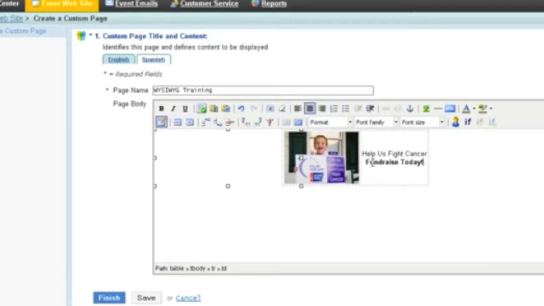In this table feature, if we wanted to add more rows, we could do so by clicking these buttons at the top. So you can add a row before, add a row after, or delete that row that you're currently in. You can also insert a column before, insert a column after, or you can remove that column.